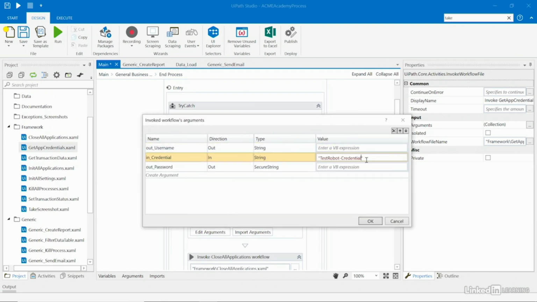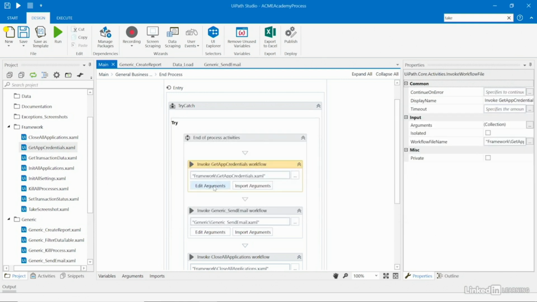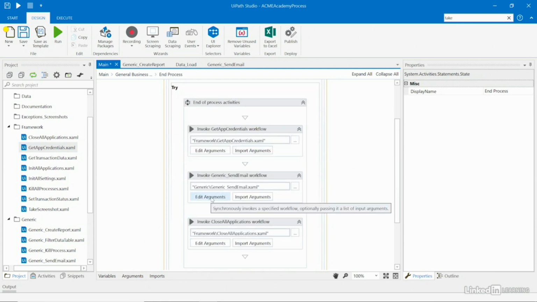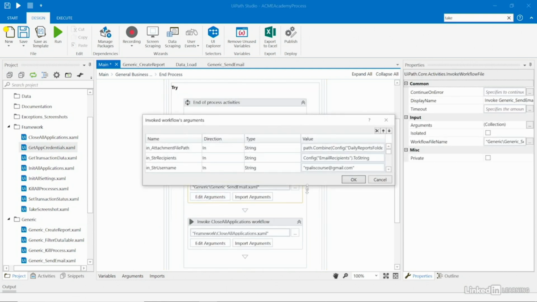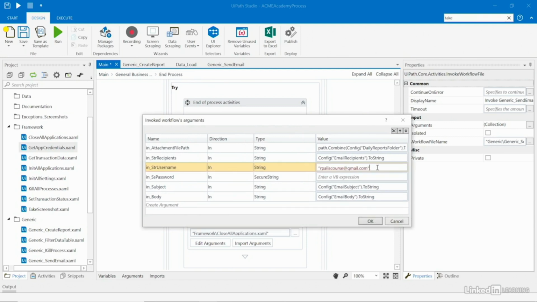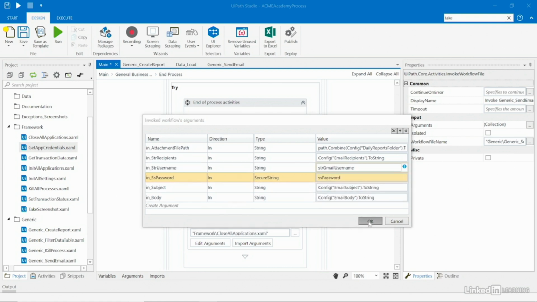This time we're going to be getting the Gmail credentials. Our username is going to be a new variable called strGmailUsername. And our password is going to be a new variable called ssPassword. Finally, into the send email workflow, we need to update the username with our newly created strGmailUsername. And we can pass in the secure string password of ssPassword.